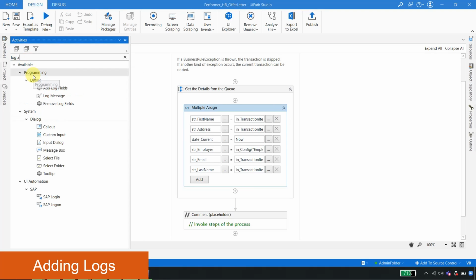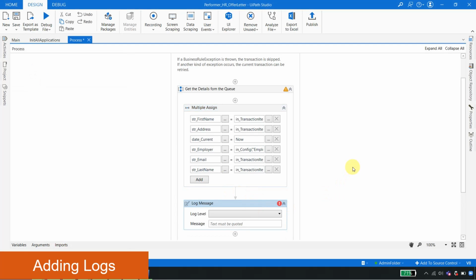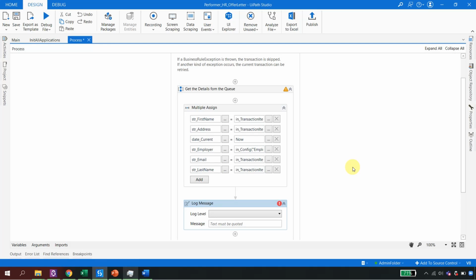How do I create a log? You can use an activity called the Log Message activity. Now, besides the logs which are getting logged into the Orchestrator, you always have an option to create custom logs. A custom log is something which will be created in your folder. Sometimes you might not have access to the Orchestrator, so how would you know? That is where custom logs come into the picture.